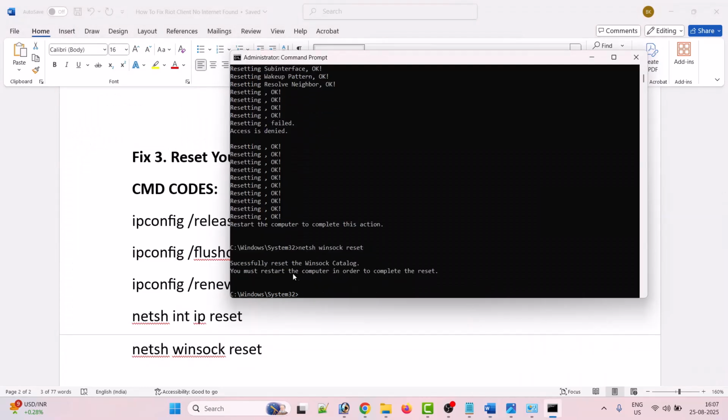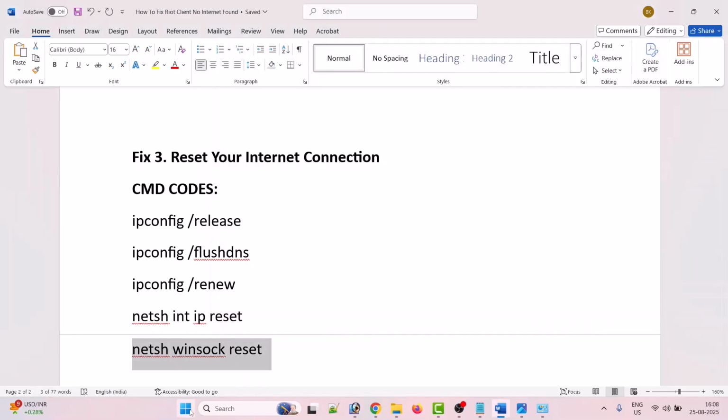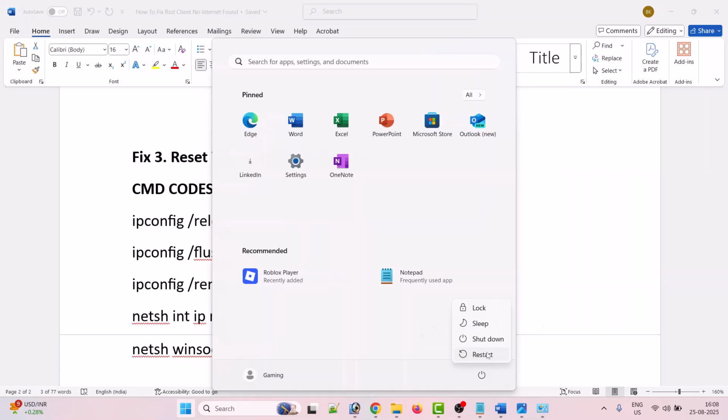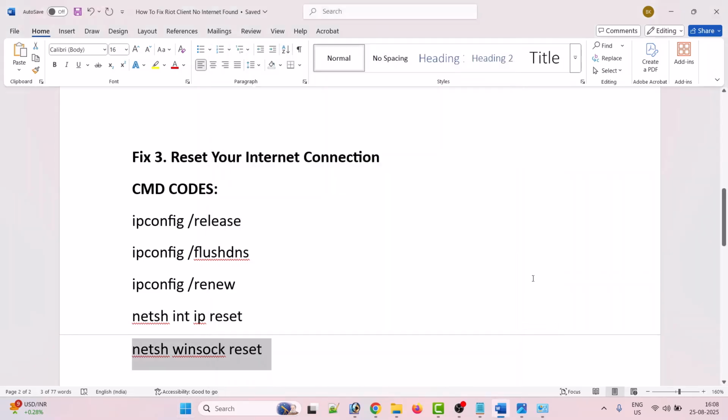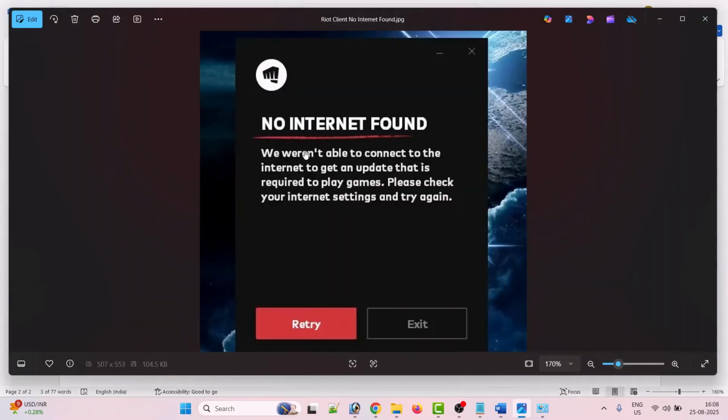Now you have to restart the computer in order to complete the reset process. So use this command prompt and go ahead and restart your PC. And once your PC restarts, then you can launch Riot client and check if your no internet found error is fixed or not. This has helped many users to fix this error. So I hope this will work for you as well.